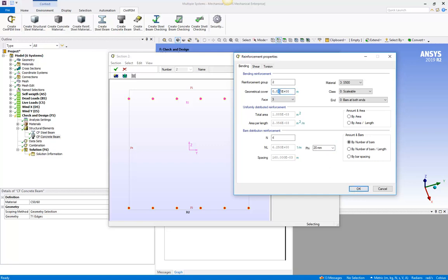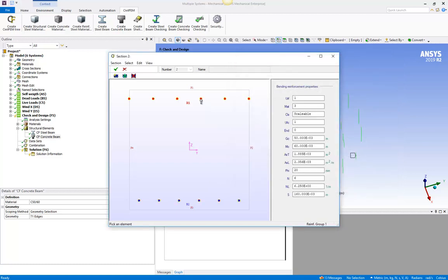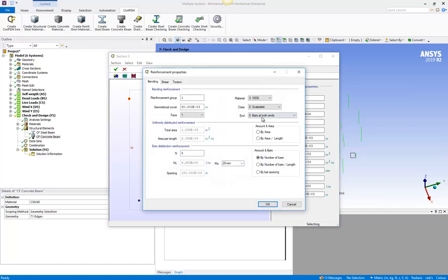We have introduced the mechanical cover. Now we have the mechanical cover, and also if we don't want bars at both ends, we can remove bars at both ends, so that's better. We can also go to this one and modify the reinforcement to not include the bars in the ends.